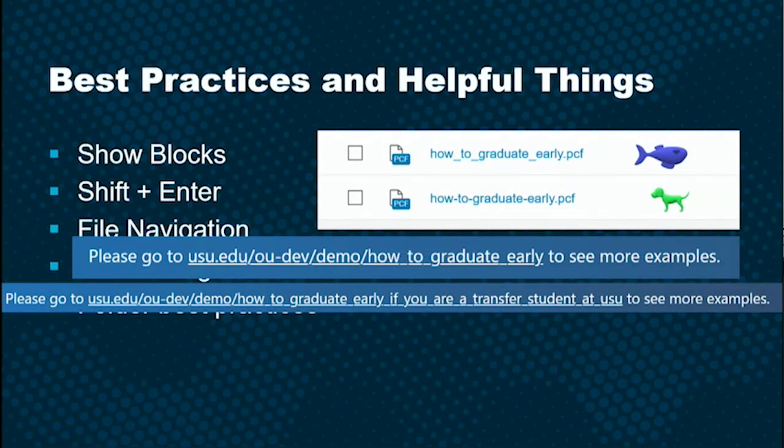So that's the other thing that I didn't talk about yet, the other thing we don't want to do besides the underscores, is to squish everything into one word. So how to graduate early with nothing to punctuate it is howtograduateearly. Yeah, I don't know what that means. Nobody knows what that means, right? So you want to put the dashes in there to make them readable to the user as well, because they do see them in the URLs.